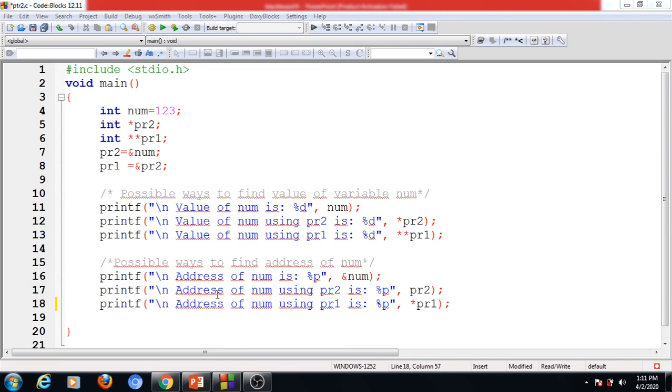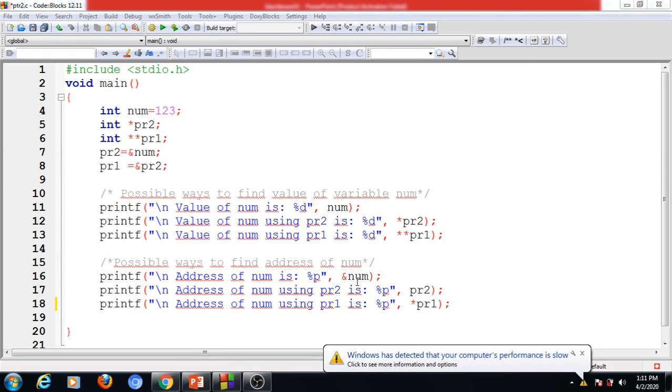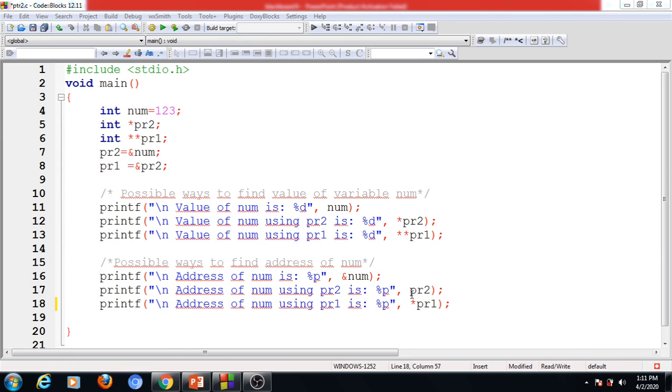The second printf statement displays the address of the num variable using the pointer PR2. Here it simply displays the value of PR2, because PR2 is a pointer initialized with the address of variable num. So while displaying the PR2 content, it displays the same address of variable num. And here it displays the same address of our num variable with the help of our double pointer. What is the meaning of star PR1 displayed here?